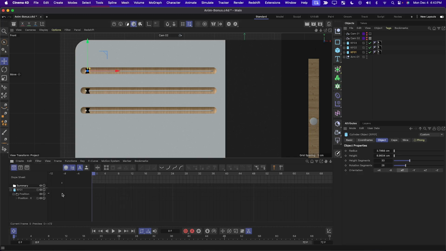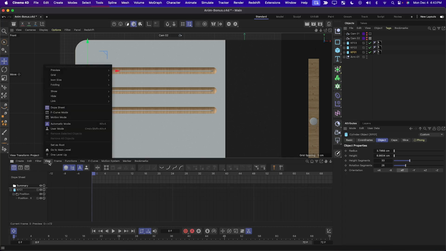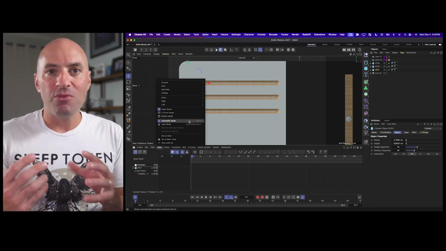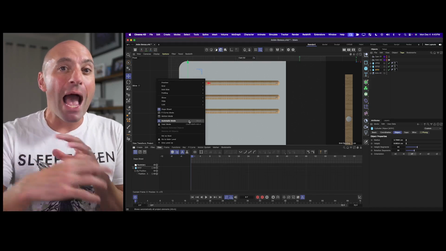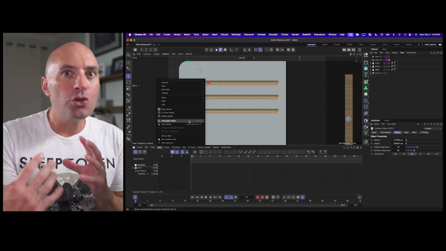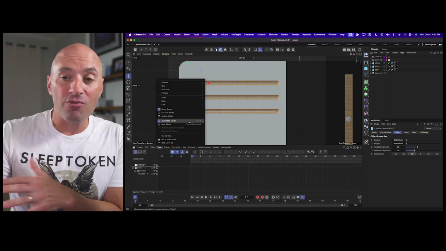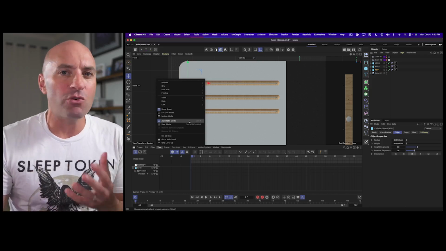So here's typically what I have, and it'll be easier to see if I go right into the view menu. I like to be in automatic mode most of the time. Automatic mode basically means that Cinema 4D's timeline is showing me only what I need to see, not absolutely every property that could be animated and may or may not be in every single object in my scene, even if there's no keyframes on it.